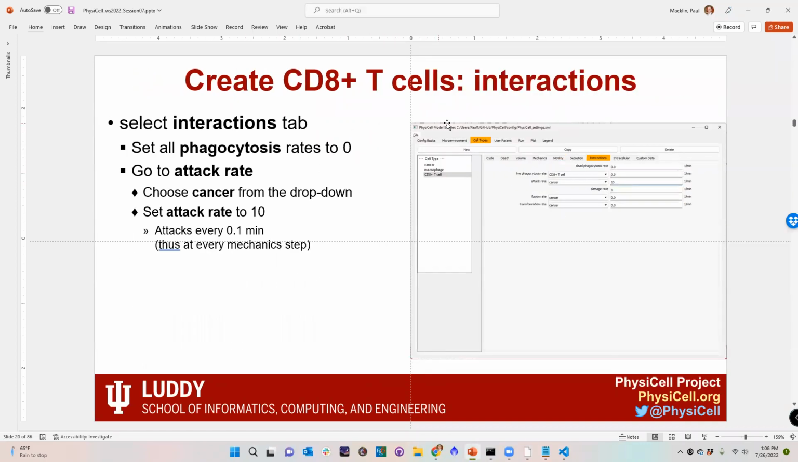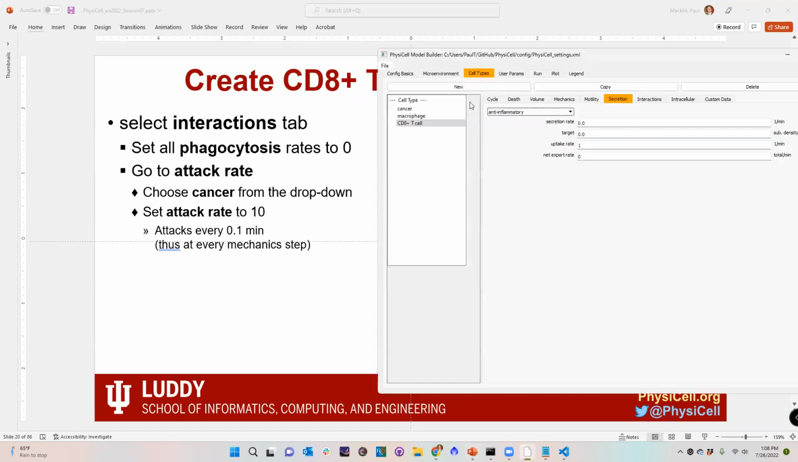And now let's go to the interactions. This is where it gets really cool. So we go to the interactions tab and we make sure we have the CD8 T cells selected. And these are not allowed to phagocytose dead cells. We set that rate back to 0. And now we want to make sure they attack cancer cells. So we go here to attack rate and make sure that we have selected cancer in the dropdown.